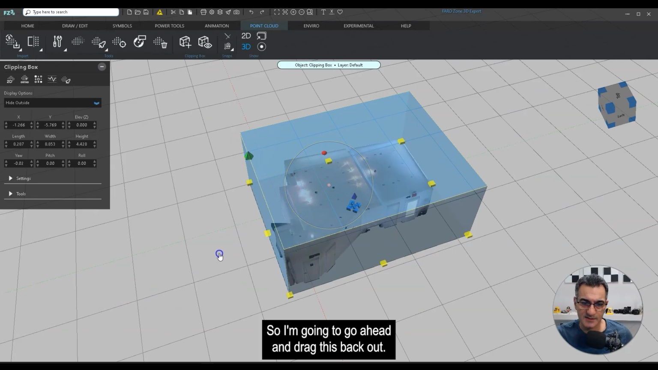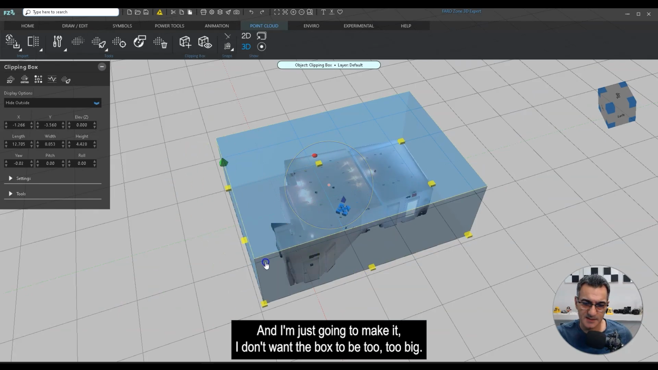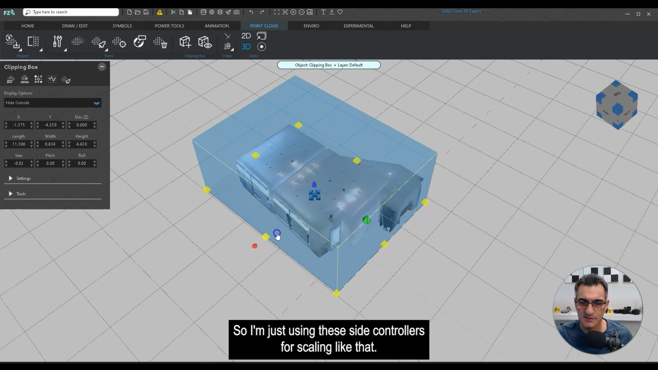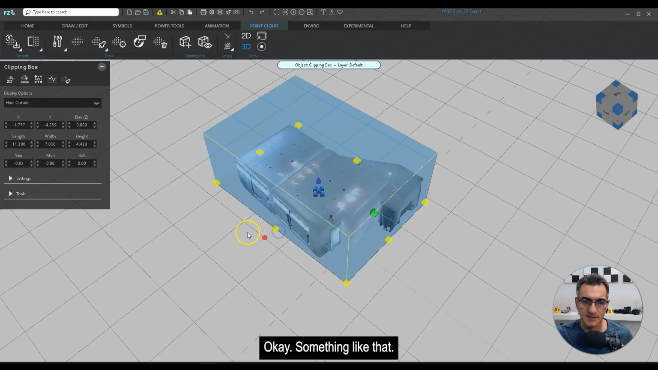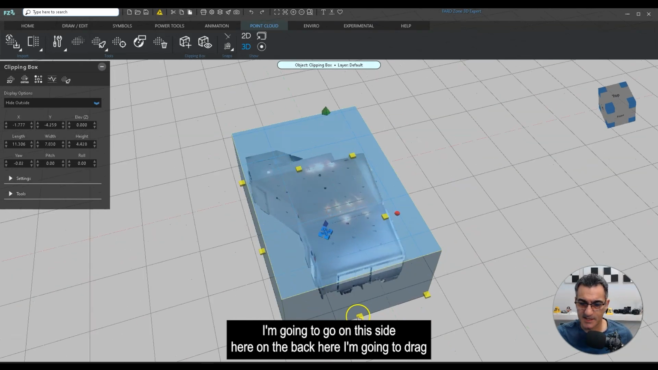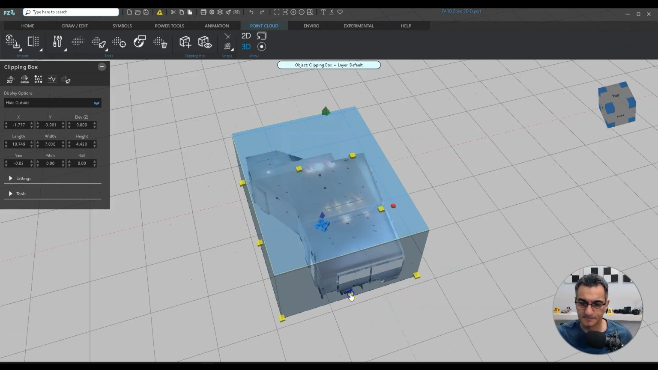So I'm going to go ahead, drag this back out, and I don't want the box to be too big. So I'm going to tighten it up on the side. I'm just using these side controllers for scaling like that. Okay, something like that. I'm going to go on this side. Yeah, on the back here, I'm going to drag this one in a little bit like that.